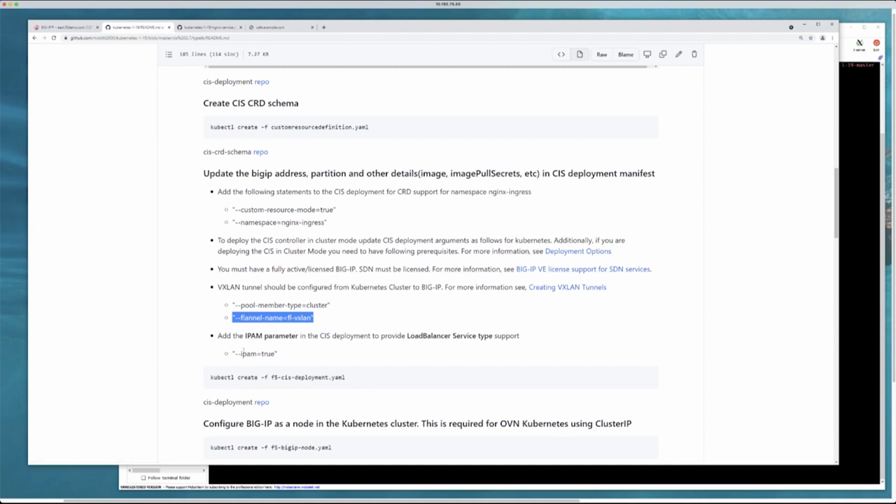Because we are using IPAM to provide CIS with the public IP address for that service, we need to enable ipam equal to true. So here is the repo. Create the CIS deployment, and then you can always view the CIS deployment using kubectl get pods -n kube-system, because that's where we are deploying it.